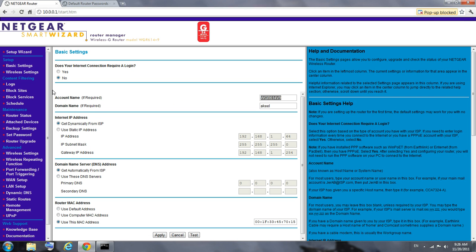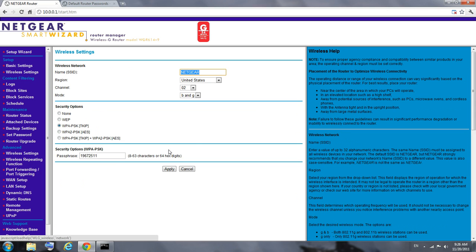It should appear like this. You're going to go to wireless settings. When you first open it, it would be on auto. Put it on 2, then hit apply, then close the website.